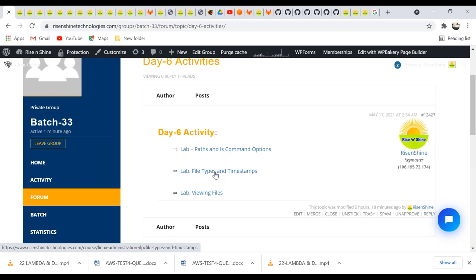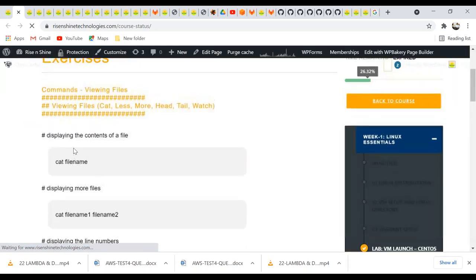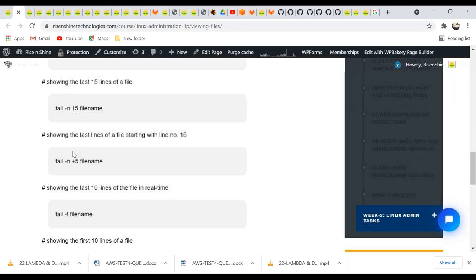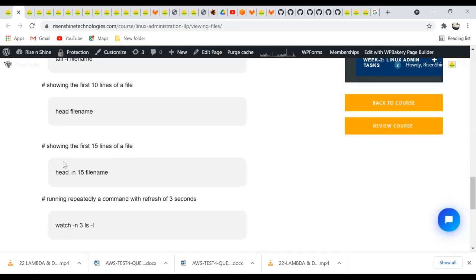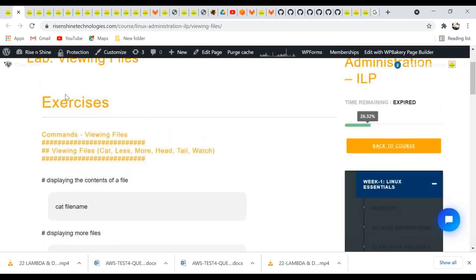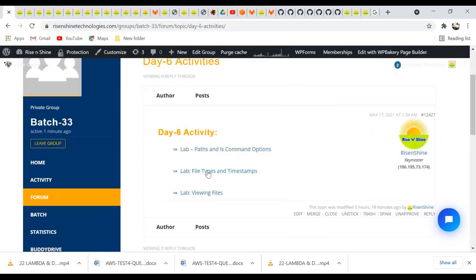Next, we have the file types and the timestamps. Let me view the files. We were already discussing the head option, tail option, and cat command. You can work with these. I'll give some lab guide on this, with a head, a tail, and some exercises to practice it. It has been given, but let me talk about it for 10 to 15 minutes. What are the file types and the timestamps?